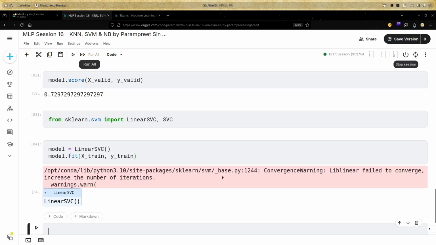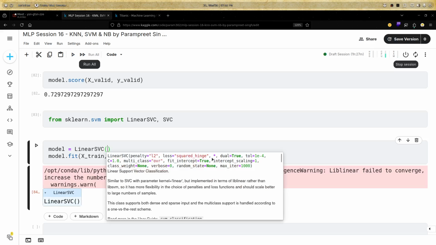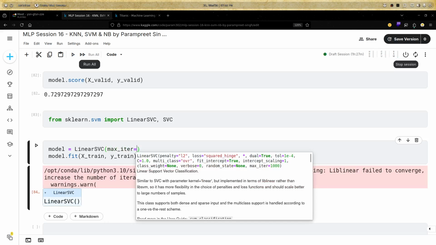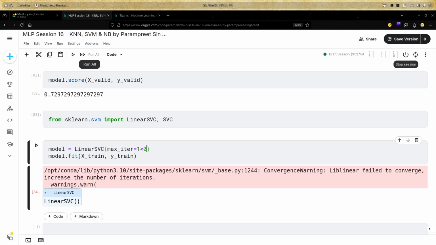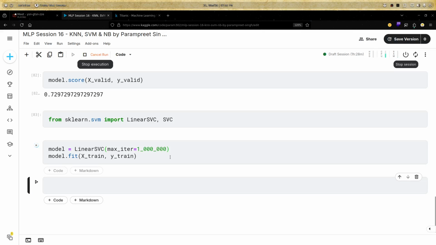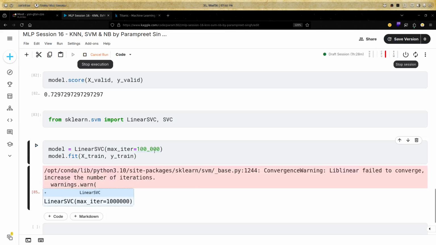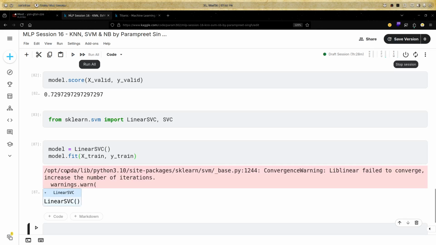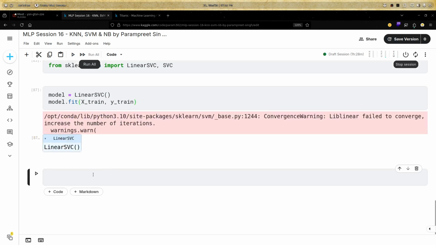Okay, so I'm getting a fail to converge, increase the number of iterations. So let me increase the number of iterations here. Max iter, let's say I'm setting it to 1 lakh. All right, obviously it will take time. Let me make it smaller, that would be much better. Okay, still I'm getting failed to converge, doesn't matter. Let's ignore this warning. Then I create a model 2 as well, SVC.